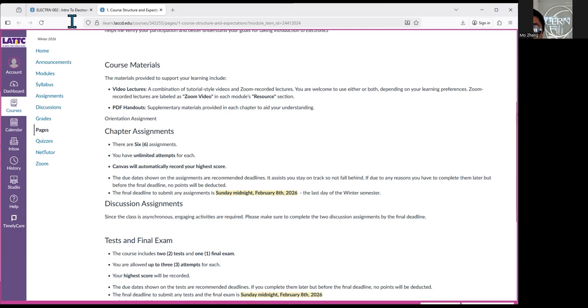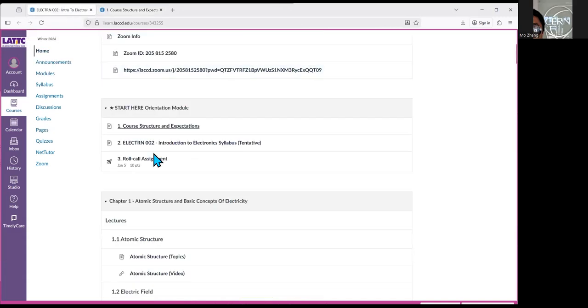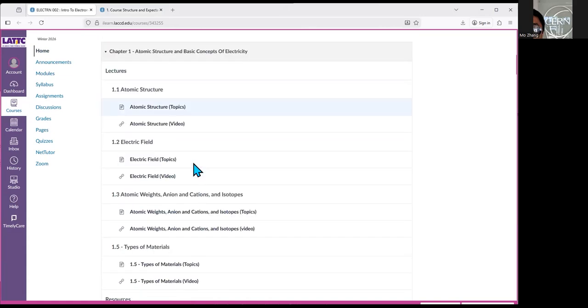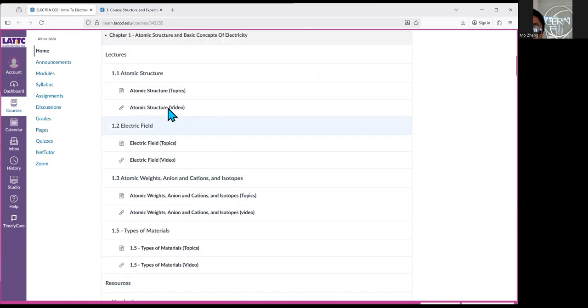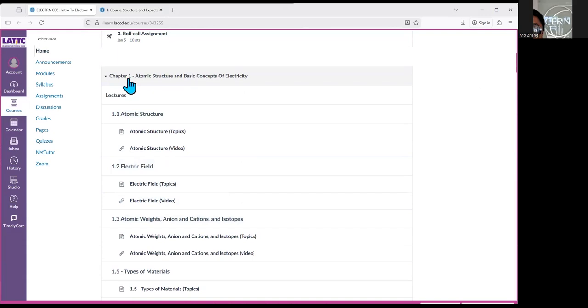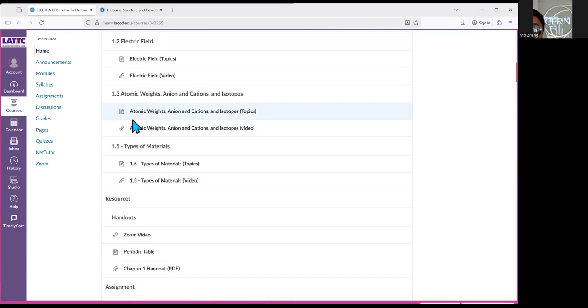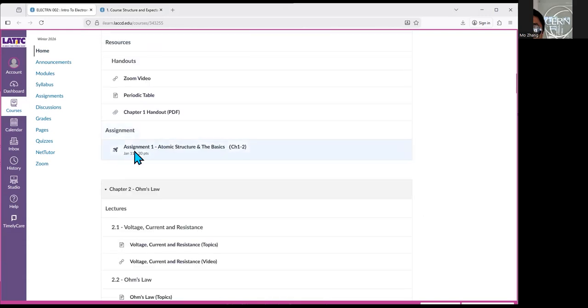Let me step back. If I go to the first page, this is the main page. If you scroll down over here, you see a module such as module 1 corresponding to chapter 1. These are the lectures and resources, and then there is an assignment associated with it. Here it shows the due date. This is not a solid due date. It is a recommended due date. I hope everyone can try the assignment at least once by the due date, such as for assignment 1, the recommended due date is January 11.